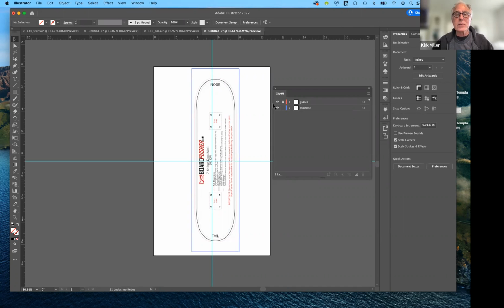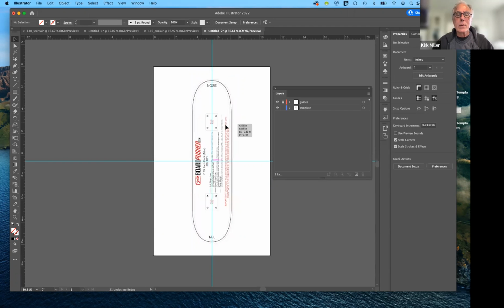This, in fact, isn't a true template layer yet. But what I want to do is move this about so that I get it centered.